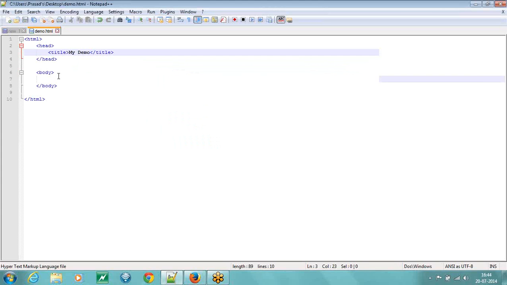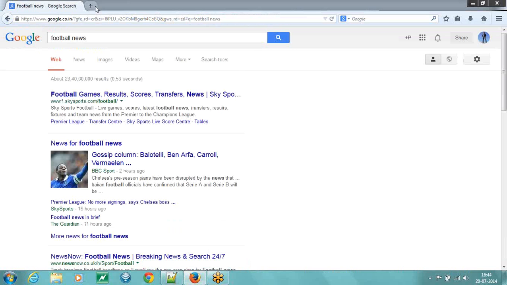Now coming to the body part. What does the body contain? The body contains the content which should be shown inside the page. Assume I am giving something like hello, this is my text. Let me run this. How are we going to run this?